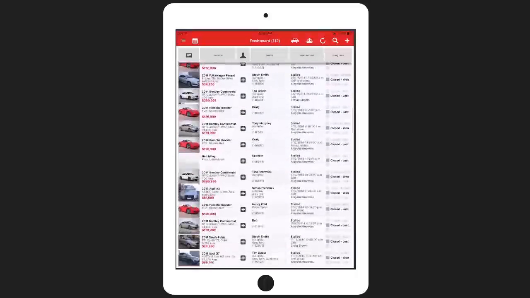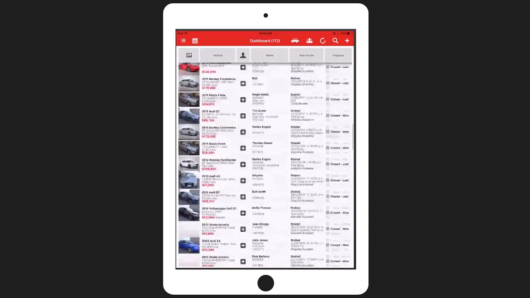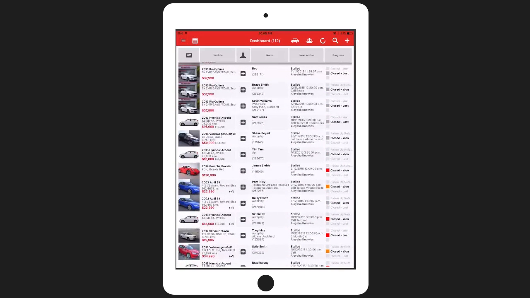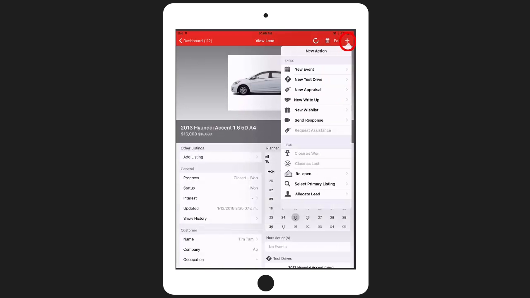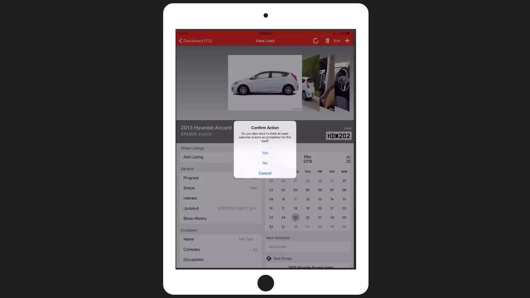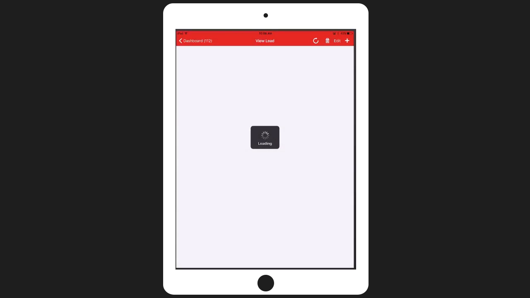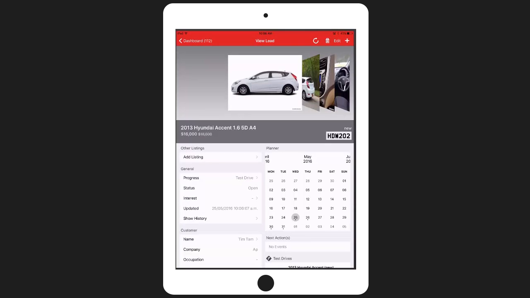Any closed as lost leads can be brought back as an open lead by simply going into the lead, in the plus symbol in the top right corner, selecting reopen lead. It asks if you'd like to confirm this action, and you can tap yes. And that lead has now gone from closed to open.